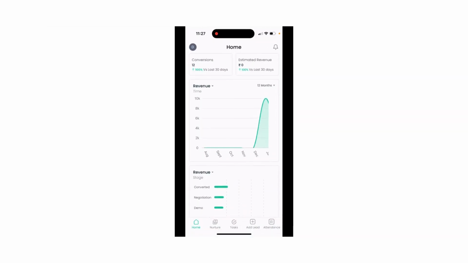Log into the Nurture mobile app with your valid credentials and you will land on the home page. Here I will show you how to seamlessly mark attendance for your students using the Nurture mobile app.